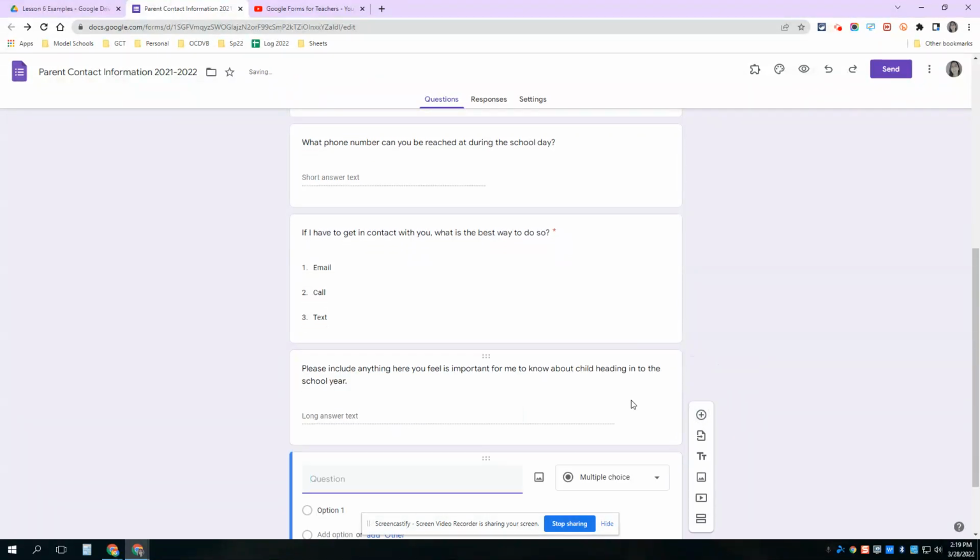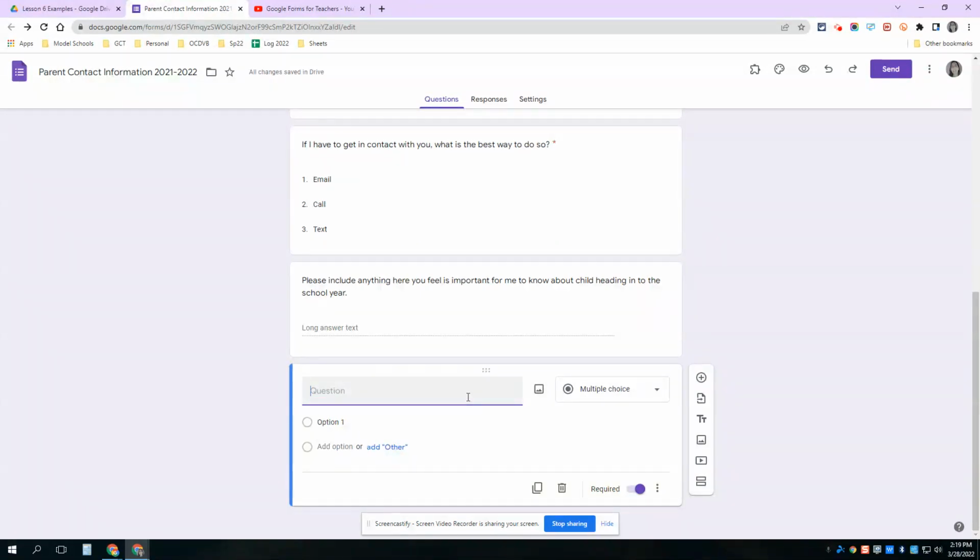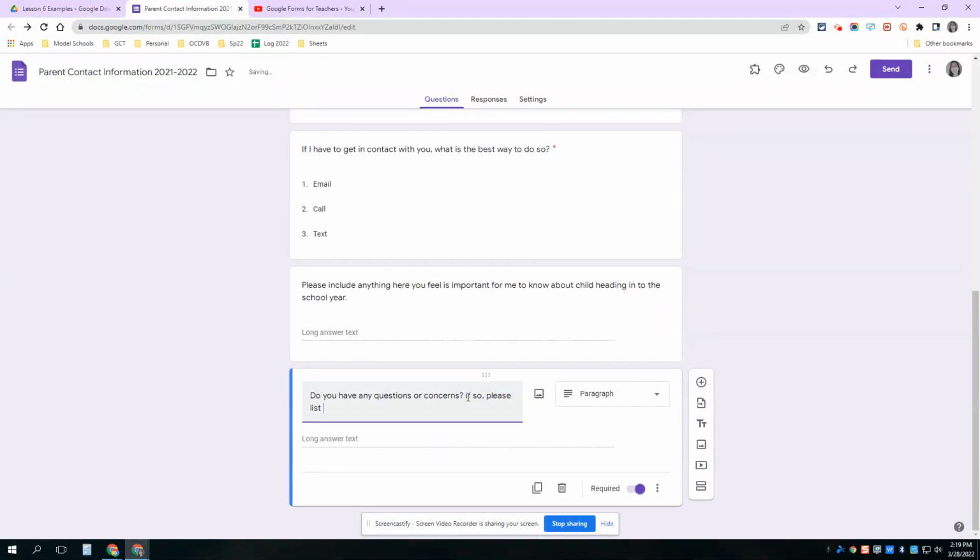And let me add one more question just to show you how this works. Do you have any questions or concerns? Right, and you can see right here that Google Forms has detected that this is not a multiple choice type question, that it's a longer response. So it's changed this to paragraph format. And I'm going to also make this optional.